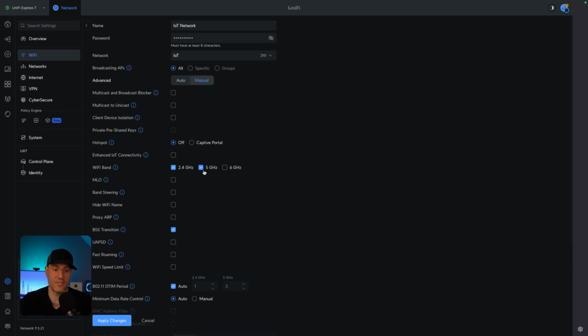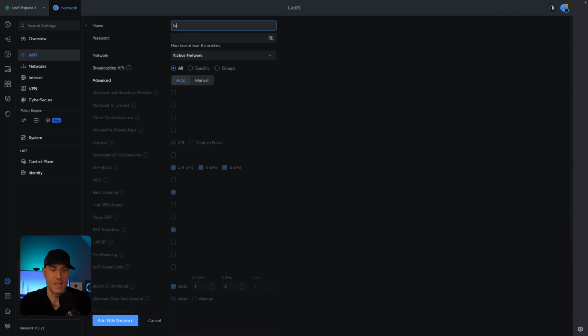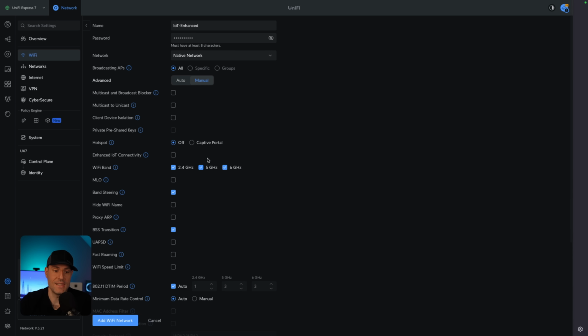If you are using 5 gigahertz, my suggestion would be to check to see if any of your IoT devices are using 5 gigahertz. If they are, determine exactly what it is. If it's something like a Fire TV, again, turning this off is going to potentially cause problems on the performance side. So if you are in that camp, unfortunately, what I would recommend is that you create a second IoT network. I normally call it IoT Enhanced. I would then set a password, and then I would turn enhanced IoT connectivity on.